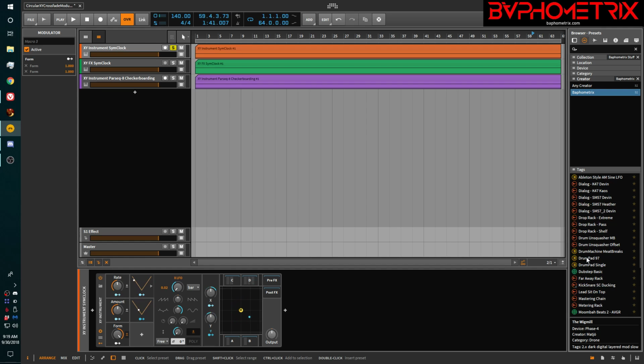And the preset that I made available for download from the previous video about doing Ableton style sine wave LFOs, that's this yellow looking one here, and they'll all be under the creator Baphometrics when you install them. Let me tell you a little trick about installing them. It can be confusing the first couple times.